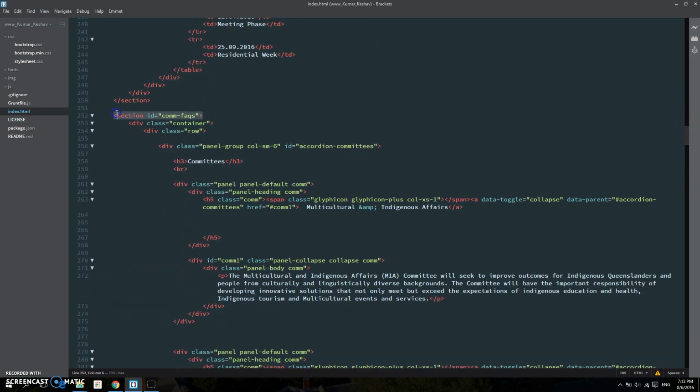Below that, we see our committees and FAQs section. This is actually one section, although we've divided that into two divisions that each have their own IDs, namely committees and FAQs, so that the user can actually scroll below to that using the navigation if they need to.